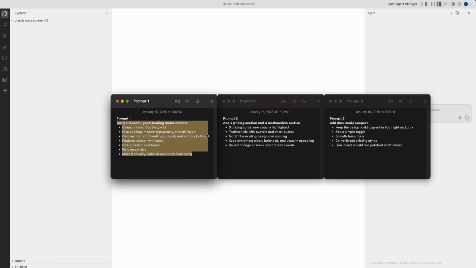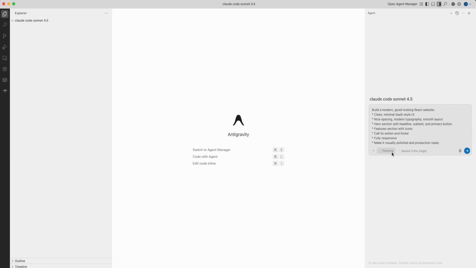Same three prompts. Copy and paste prompt 1: create the modern, good-looking React website. We're going to click on paste. Make sure it's in planning mode, because remember when we did Roo Code, we used the architect mode and from the architect mode it coded. So we're going to leave it in planning mode. We're going to go to models, go down to Claude Sonnet 4.5. Make sure that's checked. And then we're going to send the prompt.